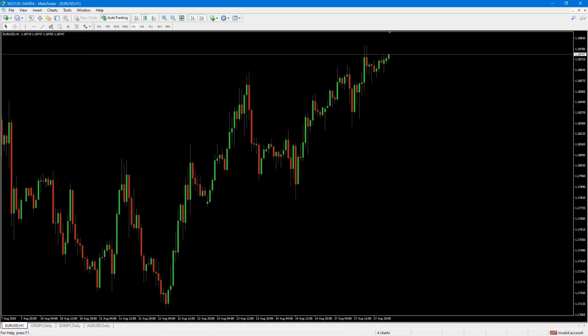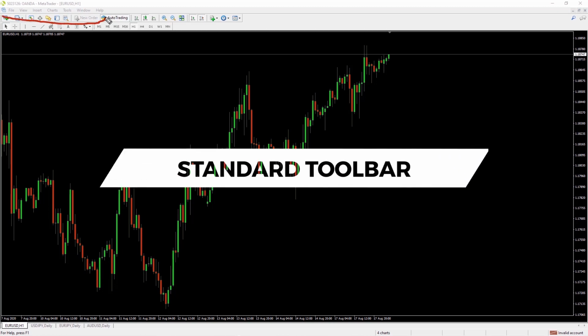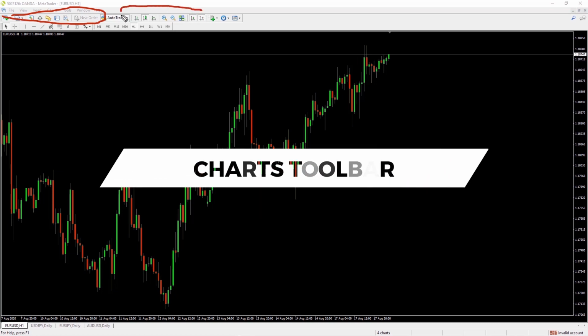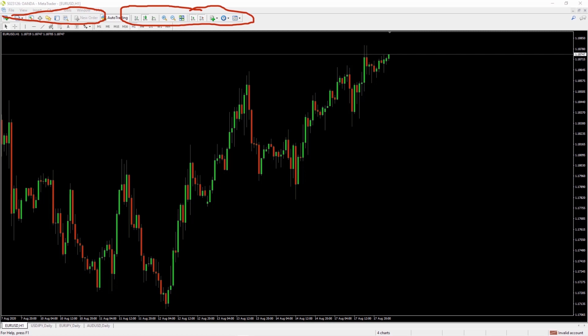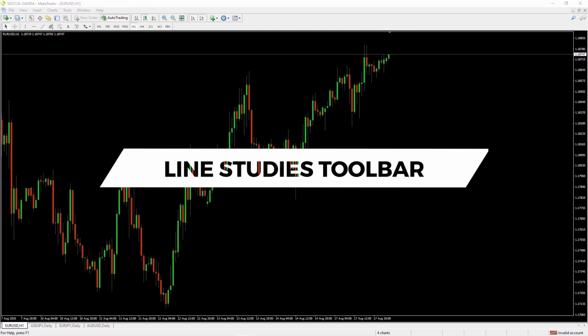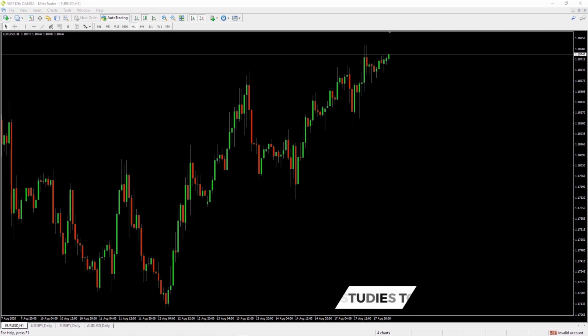Last week I showed you the first two toolbars, the standard toolbar right here, and the charts toolbar right there. Today we'll talk about the line studies toolbar and the time frames toolbar. The line studies toolbar is the go-to place for your favorite drawing tool. I've customized my toolbar with my favorites.